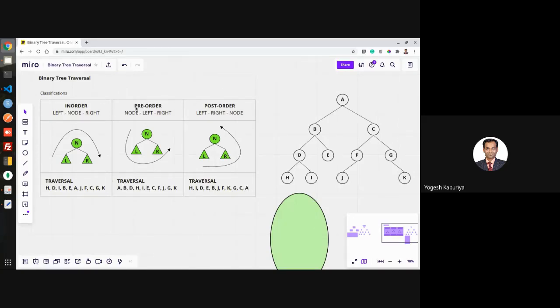If it's a pre-order traversal, the first node has to be the root node. And if it's an in-order traversal, the root node has to be somewhere in between. So it is neither the first node nor the last node. I'm not saying it has to be in the middle, it can be anywhere between the first and the last, but it cannot be first or last, if there are more than three nodes inside the binary tree. Right? So I hope this is clear.